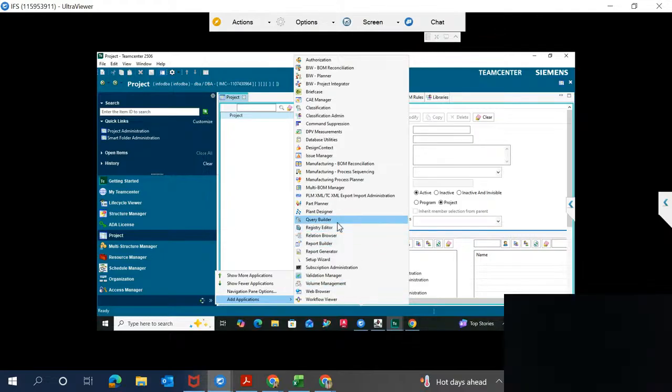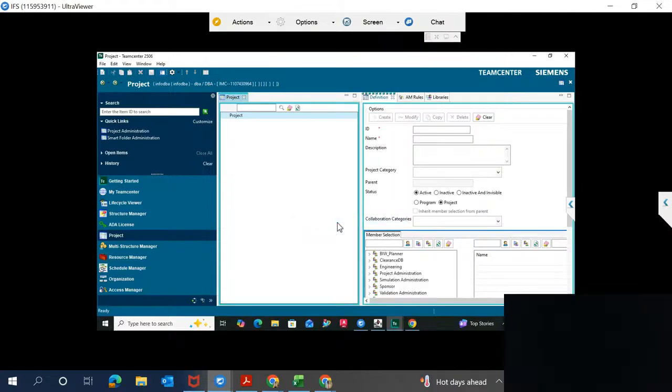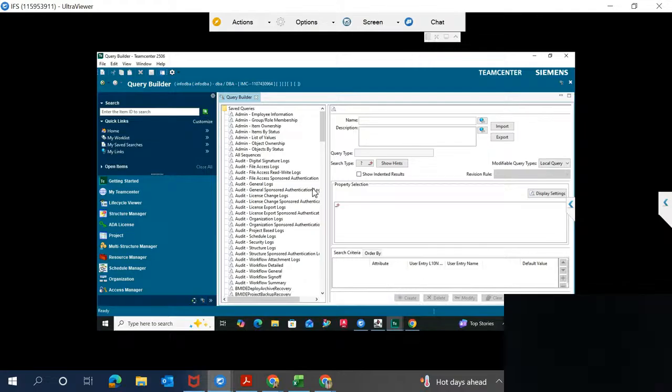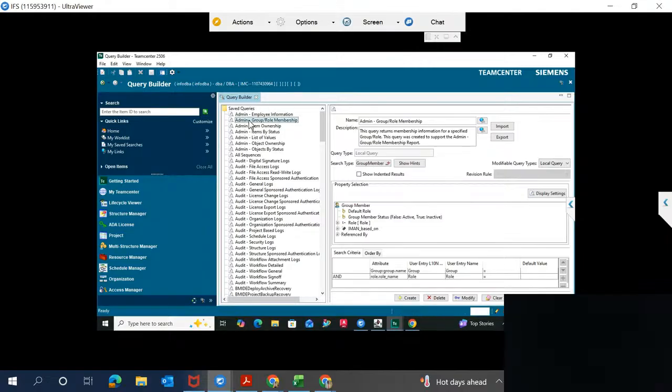Okay. So you can see the app query builder here. So how will this query builder help? You can query the things in the Teamcenter database. Query means you can search the things in particular aspects and particular context.